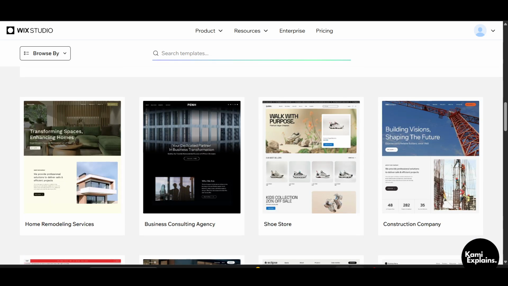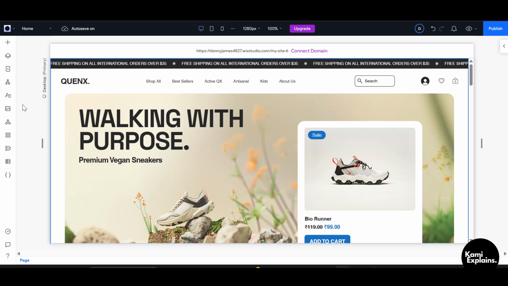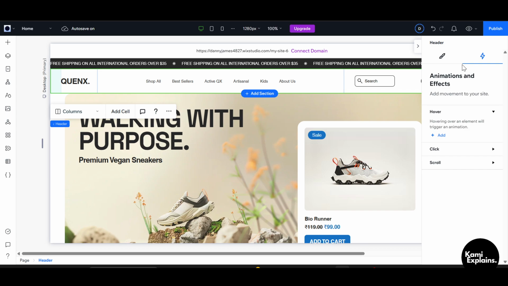So for example, I'm going to select the shoe store. Click on Edit and it will open the site on Wix Studio. After coming onto this site, we have to animate the header. So click on Header and then on the right side, you'll see this arrow. Open it and it will show the animation effects.